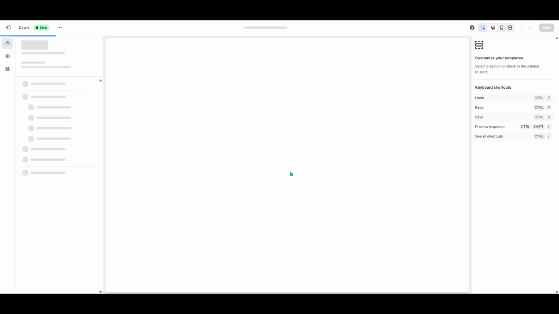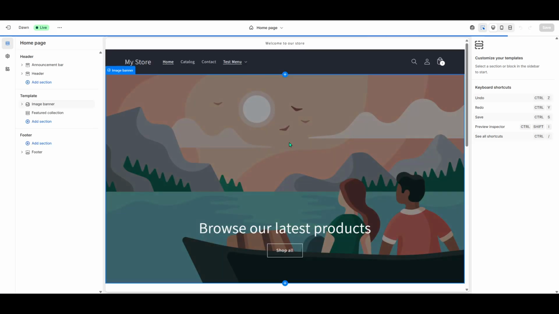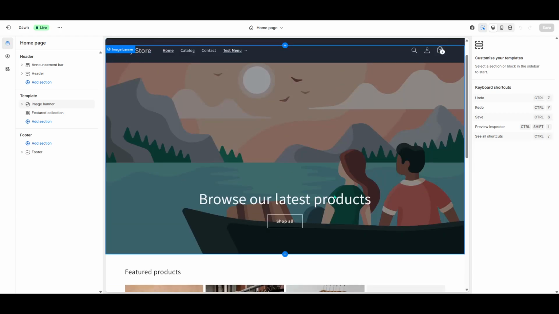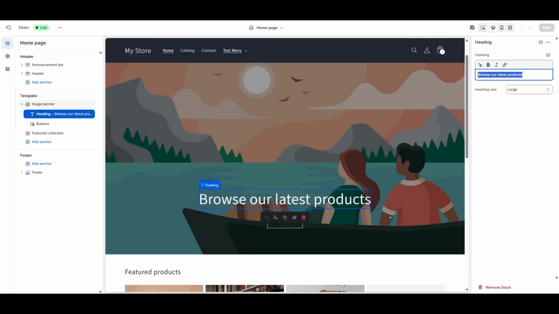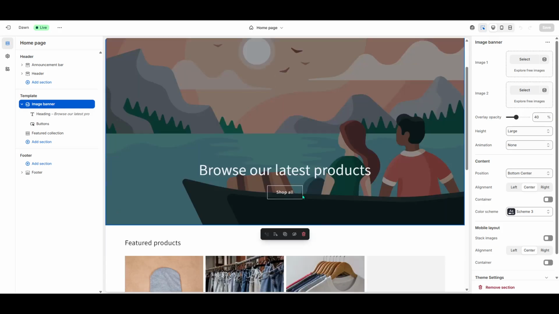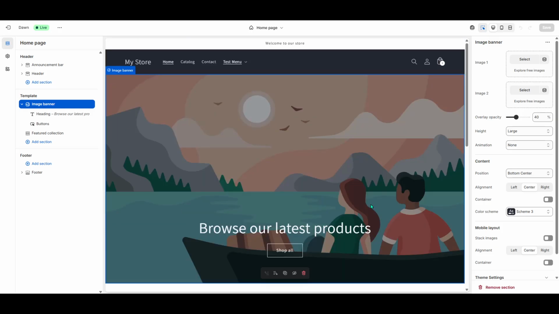Once you have your Shopify dashboard open in front of you, locate the theme you are working on. Here, it's the Dawn theme. Now, let's head straight into the site editor. When you open it up, you should see your image banner displayed. This is typically a key visual component of your online store, grabbing attention as soon as a visitor lands on your page.